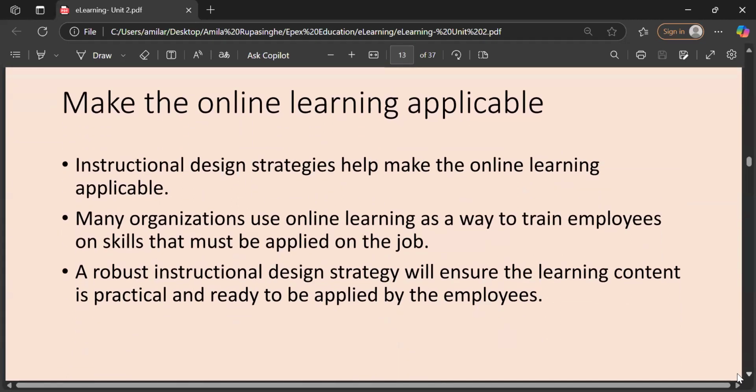Then some strategies to make the online learning applicable. Instructional design strategies help make the online learning applicable. That means whatever strategies we use should help us to make it applicable.